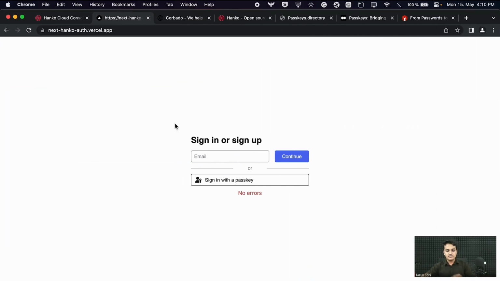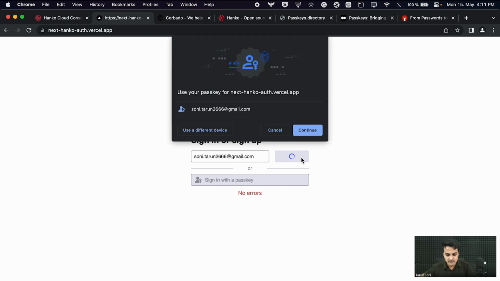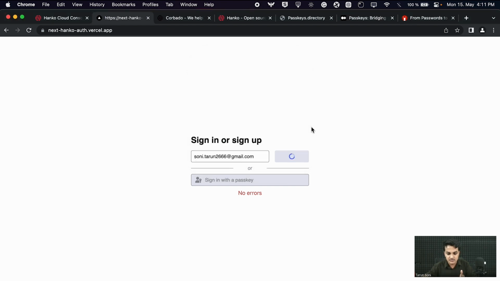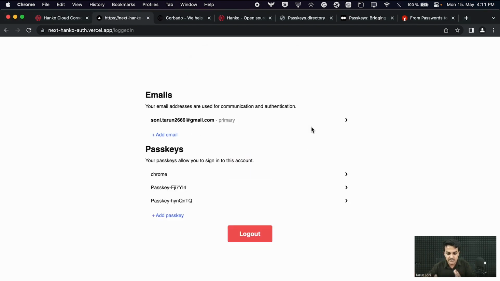Yeah. So this is the demo app that I've created. You can just click on sign in with Passkey if you already have a saved Passkey in the device, or you can just sign up directly. In this case, this email ID was already logged in, and from this device, I can directly click on sign in with Passkey. It will just use my MacBook's Touch ID, and I'm in.